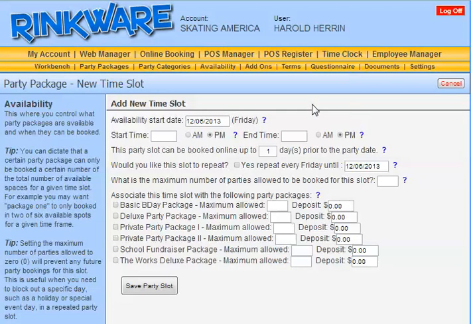Here we go. When you want the availability of that party to be able to start, you can set a future date if you don't want it to be available immediately. This party is going to run from 7 o'clock until 9 o'clock on Friday night. And we're going to require it to be booked at least 5 days in advance in this case.